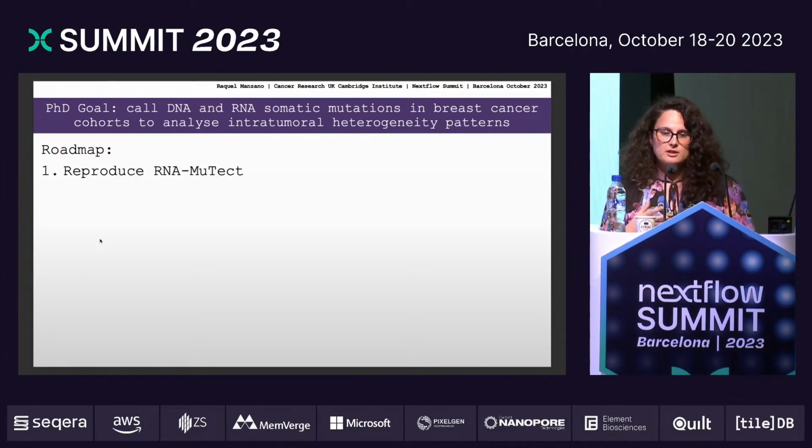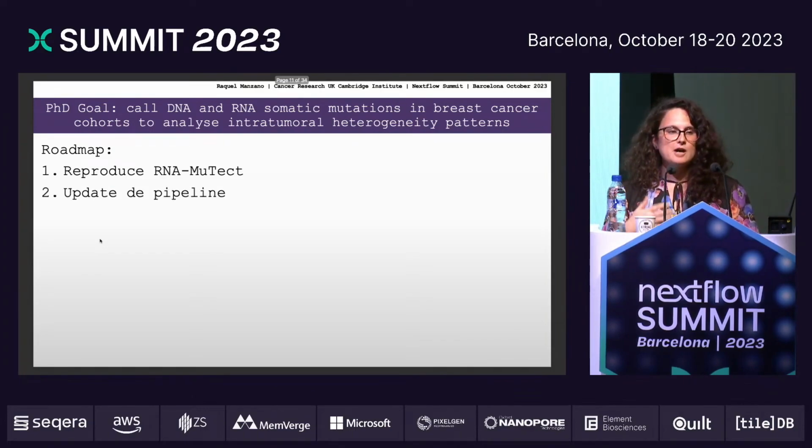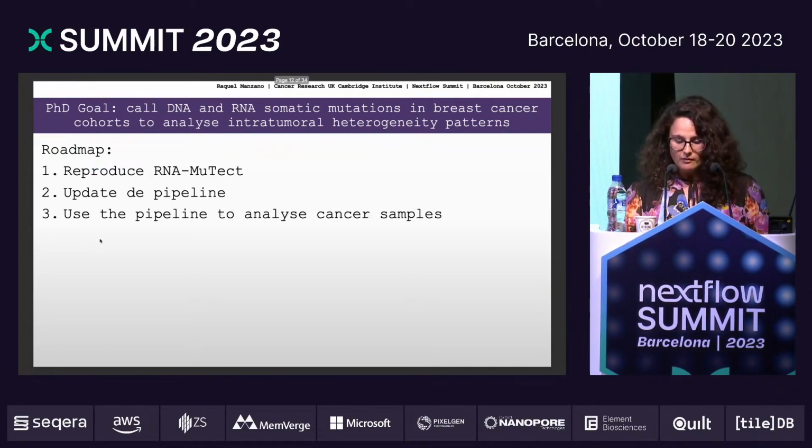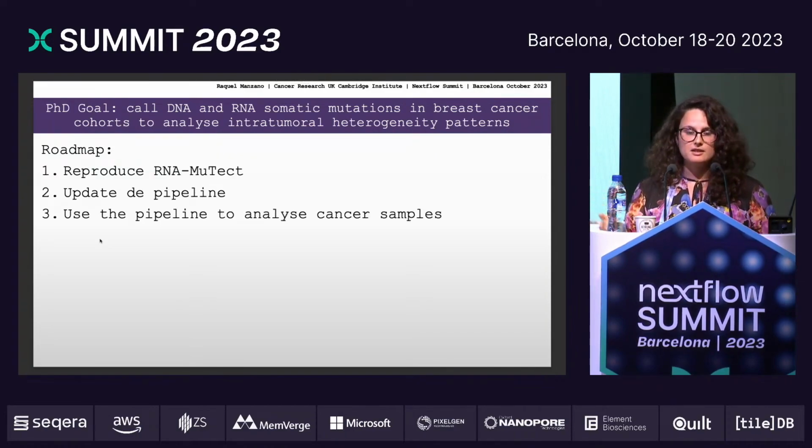So my roadmap was straightforward. I would reproduce what RNA MuTect did. I'm going to update the pipeline a little bit because I felt that using MuTect 1 at this moment was outdated; there is MuTect 2 now, and there are tools that do more. So I wanted to update that and tune the parameters a bit more. Another thing was that RNA MuTect was a bit scattered. It was a MATLAB script, a Bash script. So for me as a bioinformatician, it was a bit difficult to make it work, and I felt, well, if I'm going to be using this, I may as well use my time and do something more reproducible. And then use this pipeline to analyze the cancer samples that I wanted to.